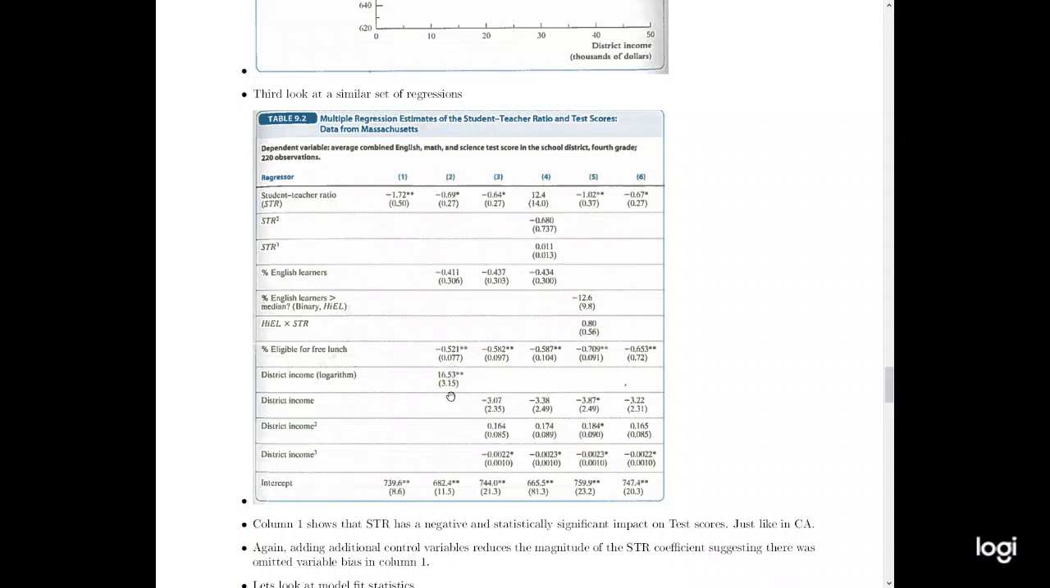Again, adding the additional control variables causes the main coefficient, the coefficient of interest, or the coefficient on student-teacher ratios, to decline in magnitude. Again, suggesting that when we left these variables out of the model in column 1, there was omitted variable bias, and this coefficient was biased upwards in magnitude. So adding these additional control variables caused this variable to decline in magnitude, so we removed some of that omitted variable bias. So these are important variables to include in the model. So we're going to prefer column 2 over column 1 in Massachusetts, same as in California.